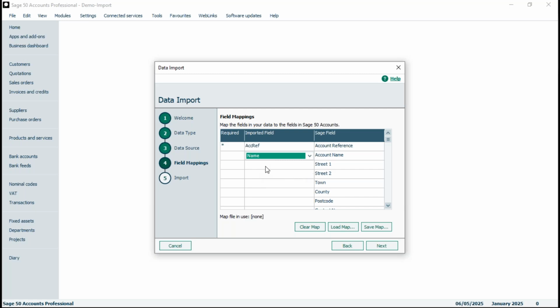Now, if you know what the fields are actually called in your import file, so you know what the headings are, you can just type them in. So Street 1 in Sage, that information is in my add 1 column. If I just press A, it'll start cycling through anything that begins with an A in my import file. So Street 2, in this case, I know it's add 2. Then it'll be add 3, add 4, and in my case, add 5.